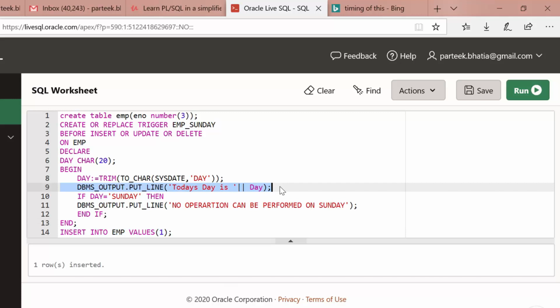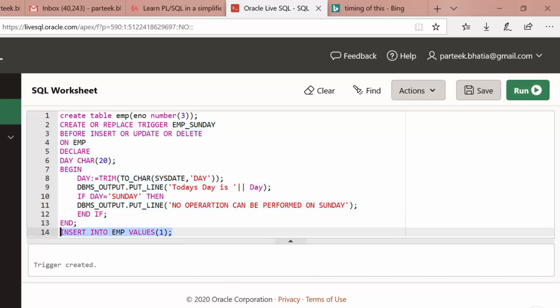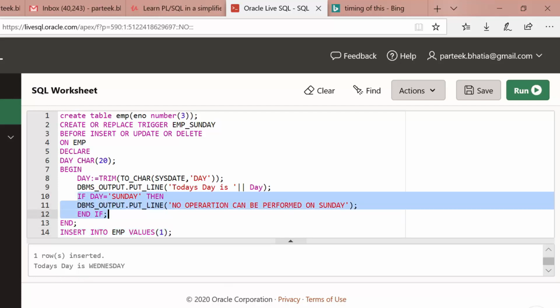To see the output of this trigger, let us add this dbms_output.put_line statement. It will display a string, today's day is, concatenated with the value of the day variable. So now this trigger will display the system day every time before the execution of an insert, update or delete statement on the employee table. Let us execute this code again. Trigger has been created. Let us insert another record in the imp table. You can see the output is one row inserted. Today's day is Wednesday. So this if condition is false.